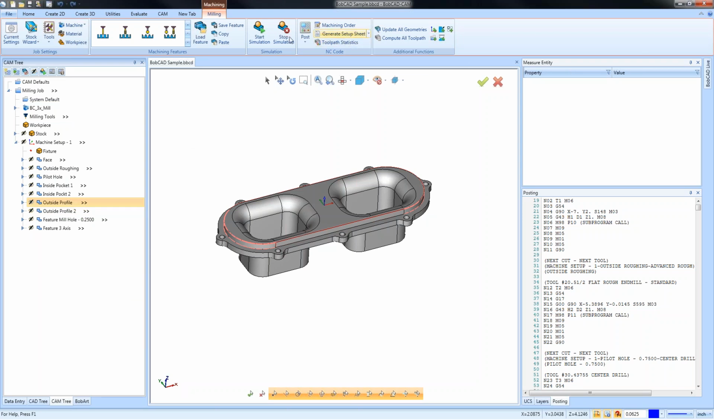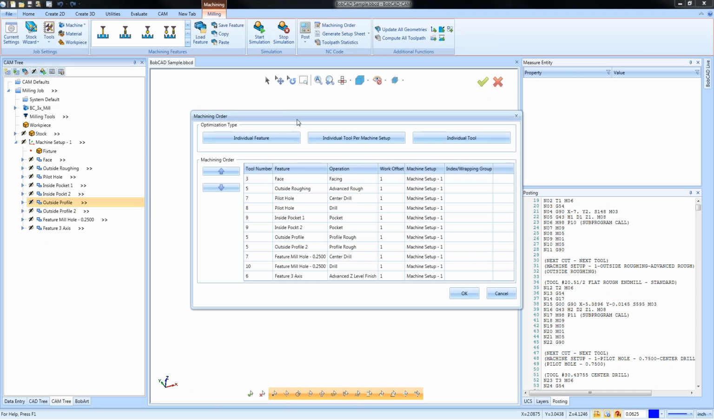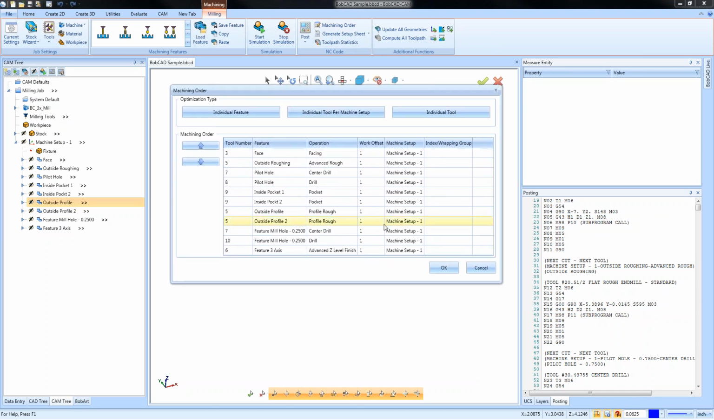Okay, so if we come under the milling tab here and we go to machining order, this will bring up the machining order dialog. This dialog will list out all of your operations, and it has some optimization types. You have individual feature. By individual feature, this optimization type will post out your operations in the same order that they are in the tree. So that's the first one.